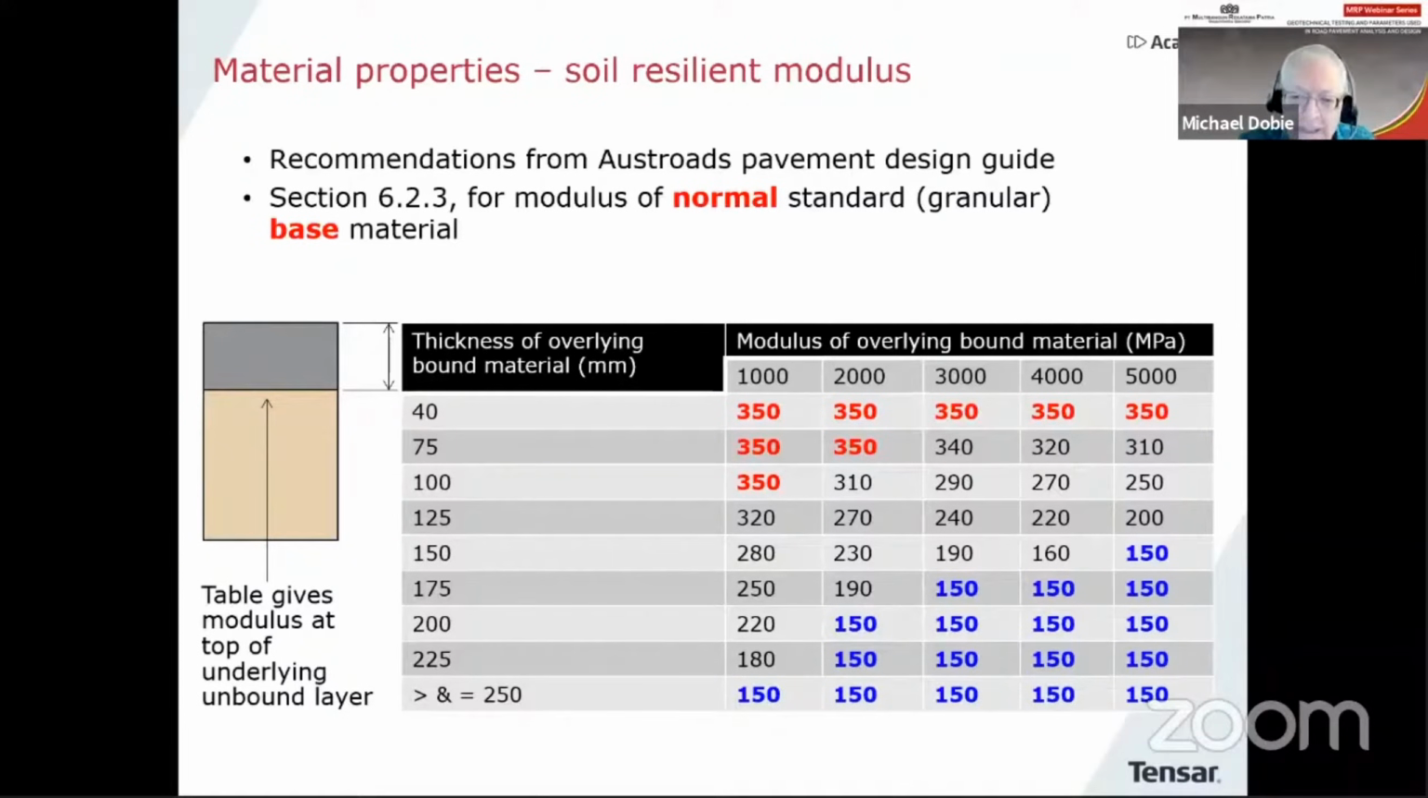we have quite a big range of resilient modulus. The numbers in that table go from an upper value of 350 megapascals, all the way down in the far lower right corner to a lower value of 150 megapascals. That's for a normal standard material. There's a similar table here for a high standard, very high quality base course material. Similar arrangement, but in this case, those modulus values are higher. So that's just showing an application of this in a real design method.